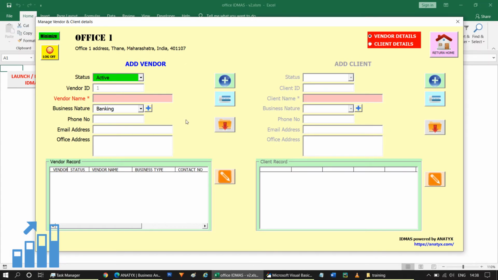Once you click on vendors and clients, you will see a window like this which says add vendor, and on the right hand side it says add client. Right now, if you want to go to the client section, you need to check this box which says add client. We will go to that in just a bit. So let's complete the vendor section first. Adding a vendor is very simple.